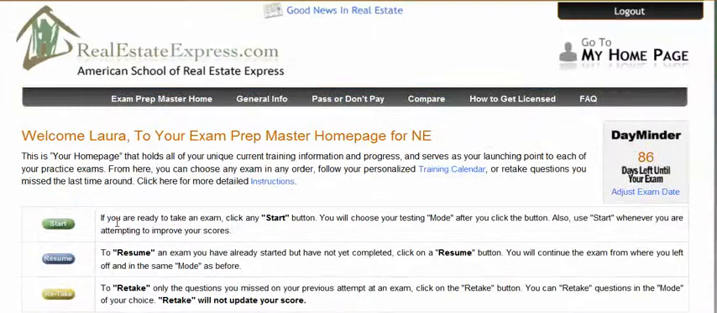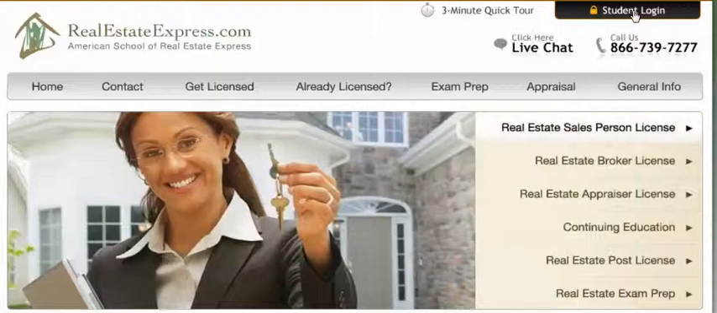When you're finished working for a day, you want to go up here to log out. That way everything is saved and you're able to access your program from any internet device next time that you're ready to go.